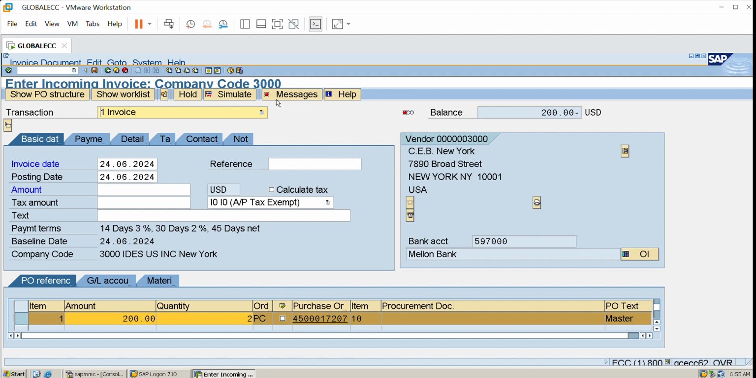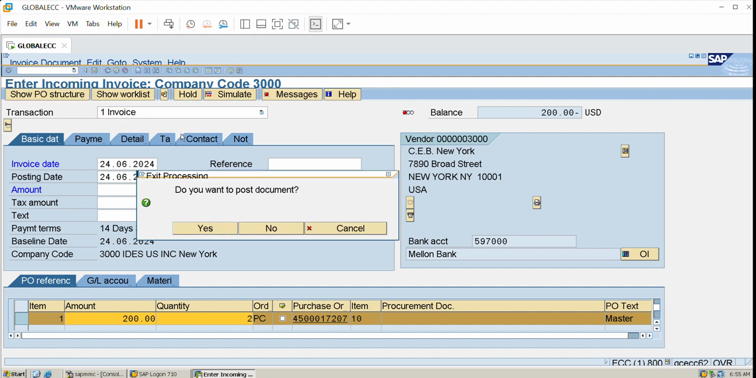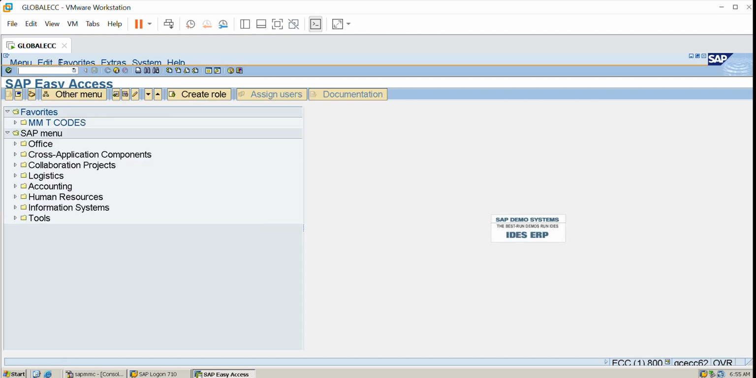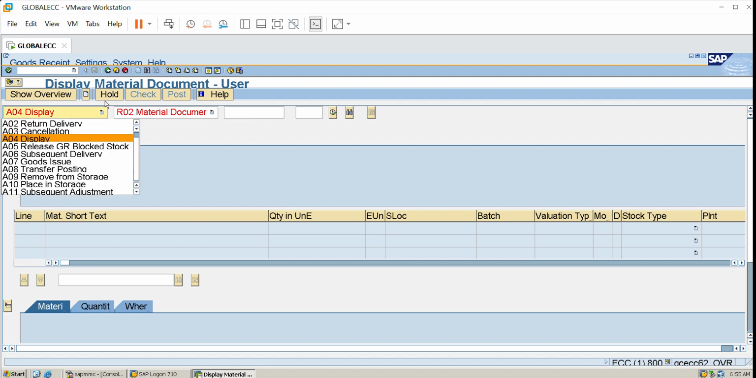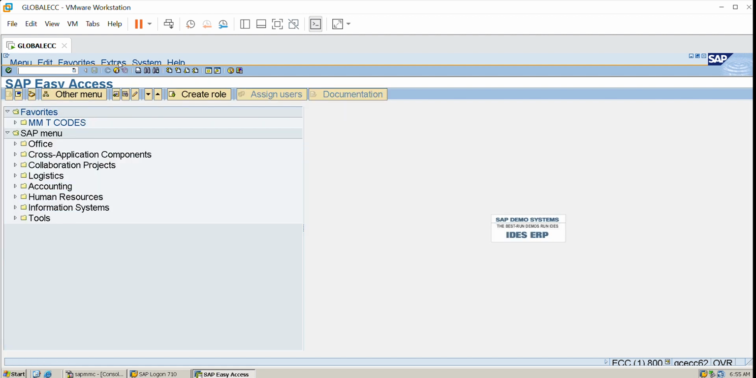Whereas earlier, in the old version, we used to have a separate T code. Like for example, let's talk about MIGO. This is also an enjoy transaction because in one T code we are doing so many things. We are cancelling the GR, displaying, checking the accounting document, releasing the GR blocked stock, subsequent delivery is possible, goods issue, transfer posting, remove from storage, place in storage. So in one T code we are doing multiple jobs. So they may ask in interview what is enjoy transaction. Don't get confused. You can tell MIGO, okay, or MIRO.